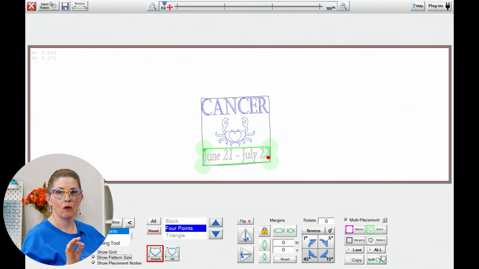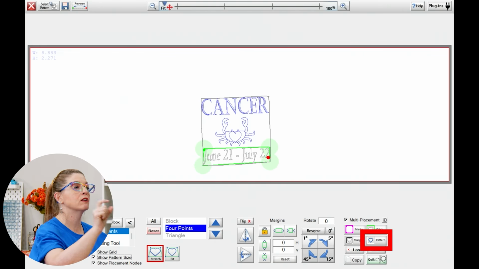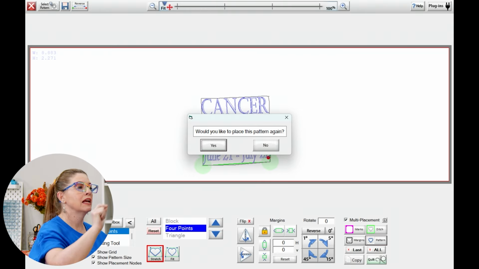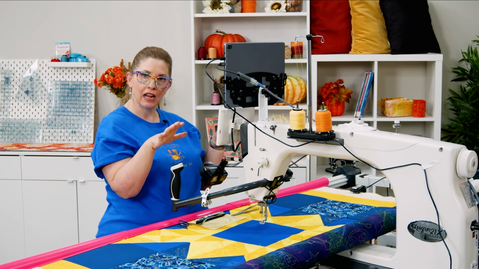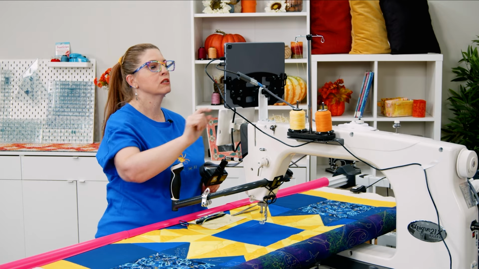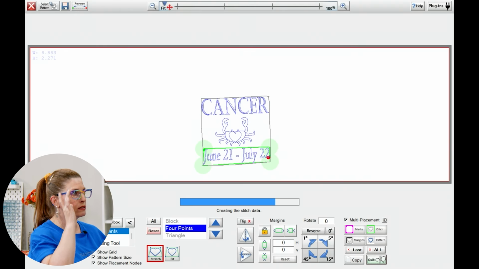Now, even though I'm done, I need to lock that design into the QCT. So I'm gonna hit pattern one more time and say no, but this time I'm not gonna select anything. And now everything that I'm ready to stitch is ready to go. So I'm gonna click the quilt button and it's gonna take me to the quilting interface.